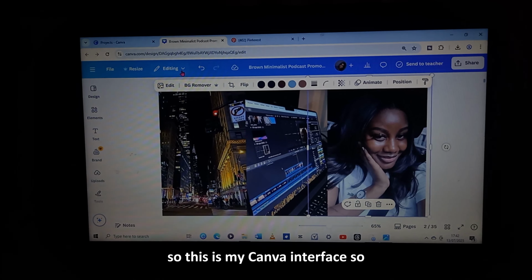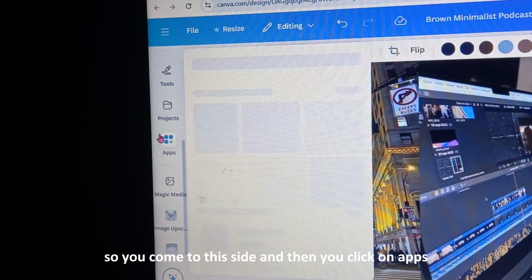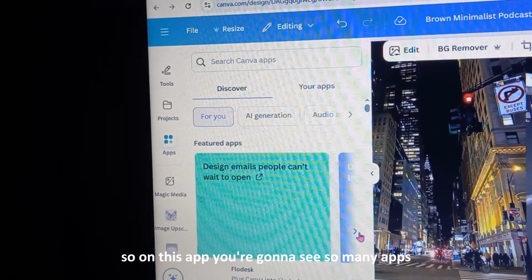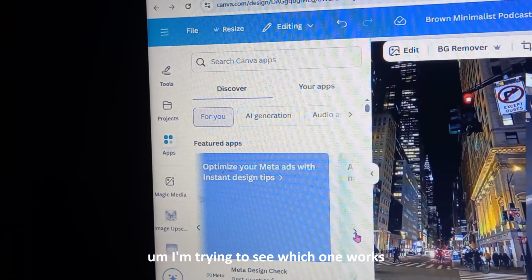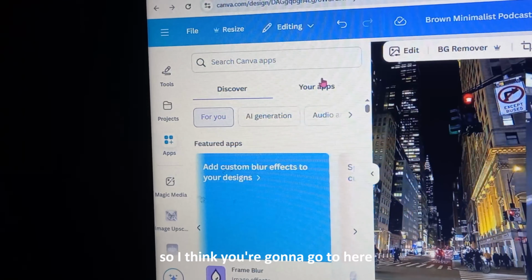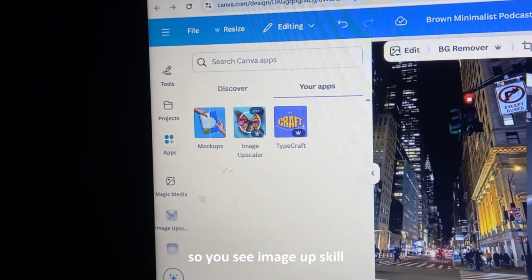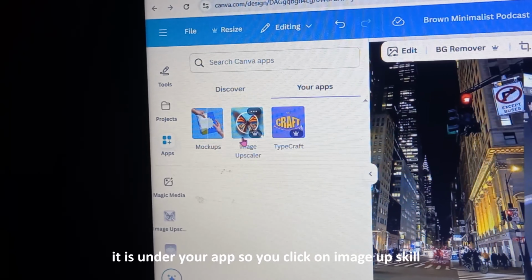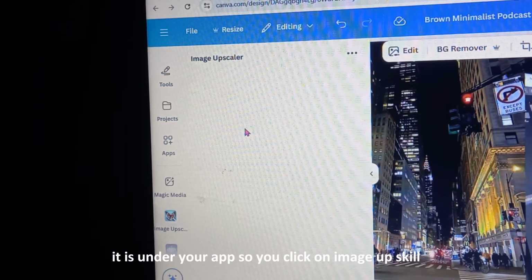So this is my Canva interface. You come to this side, you click on apps. On this app, you're going to see so many apps. I'm trying to see which one works. So I think you're going to go to here. So you see image upscale. So this is the image upscaler. It is under your apps. So you click on image upscale.